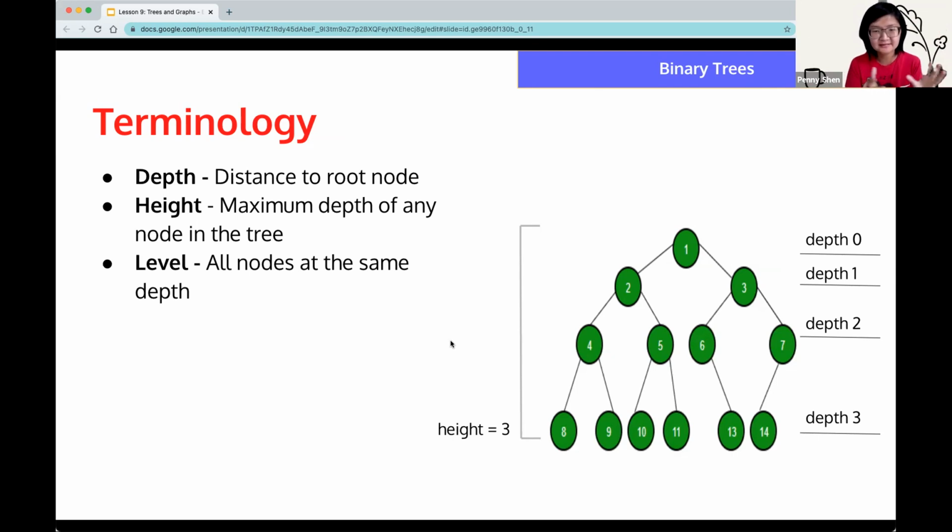And again, in an interview, you could be asked questions like find all the nodes at a depth of 2, or find all nodes in this level, or things like find the height of a tree. These are all common questions that could come up, and these are good questions to practice as well.